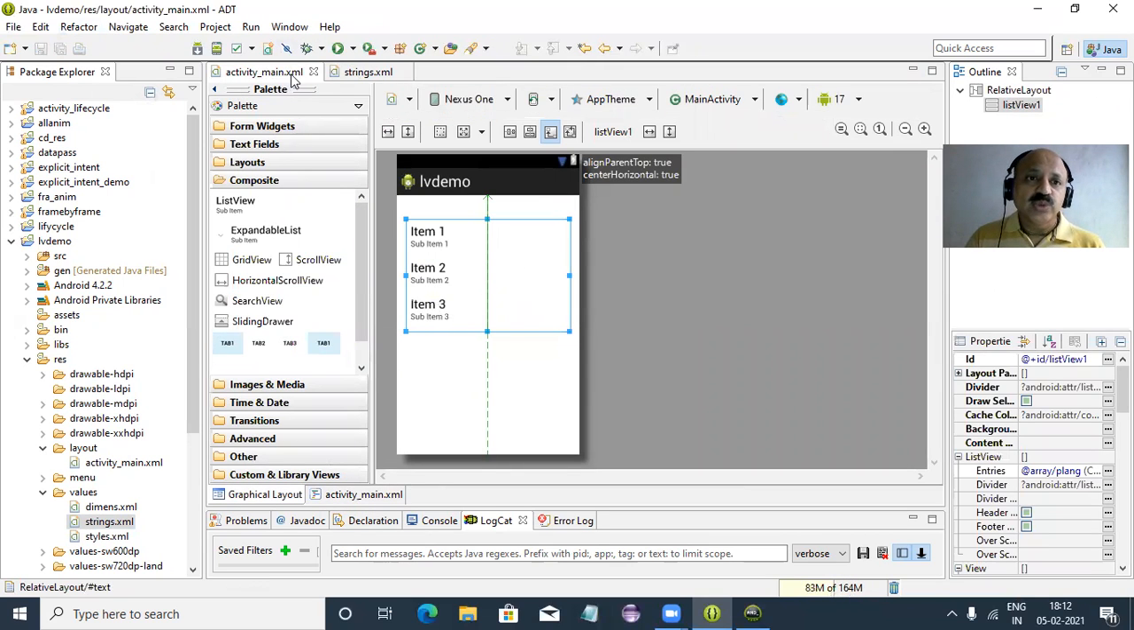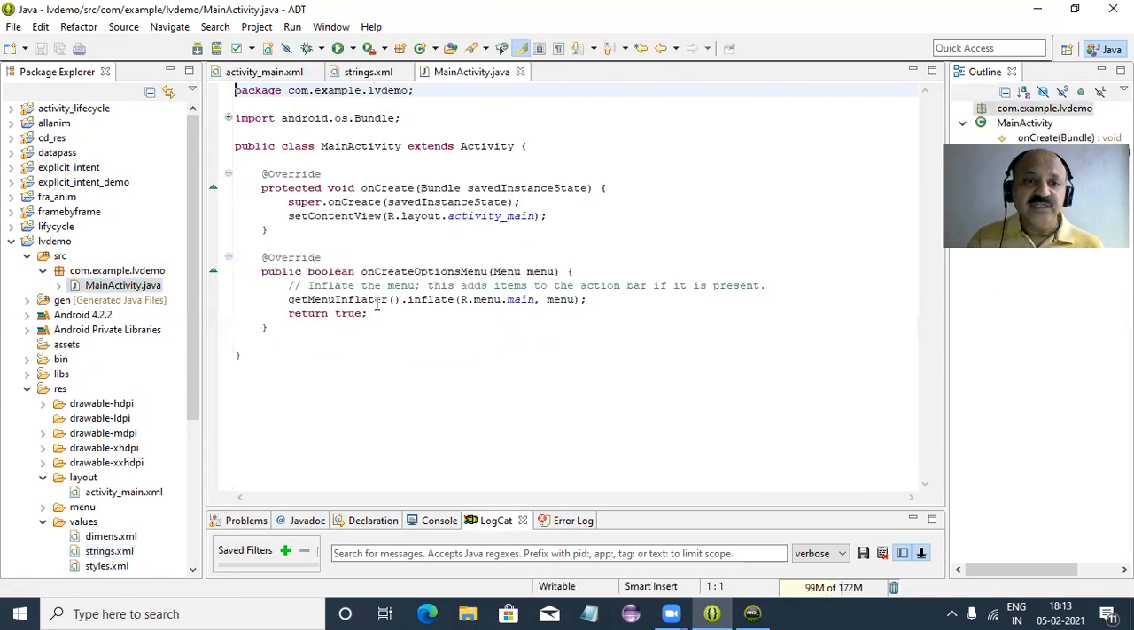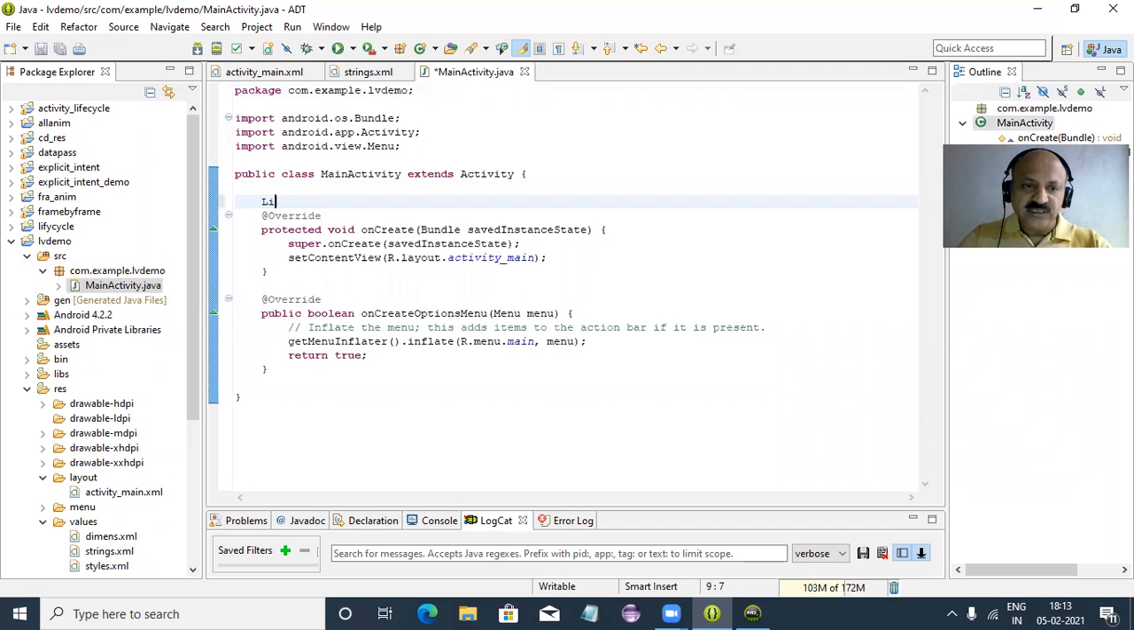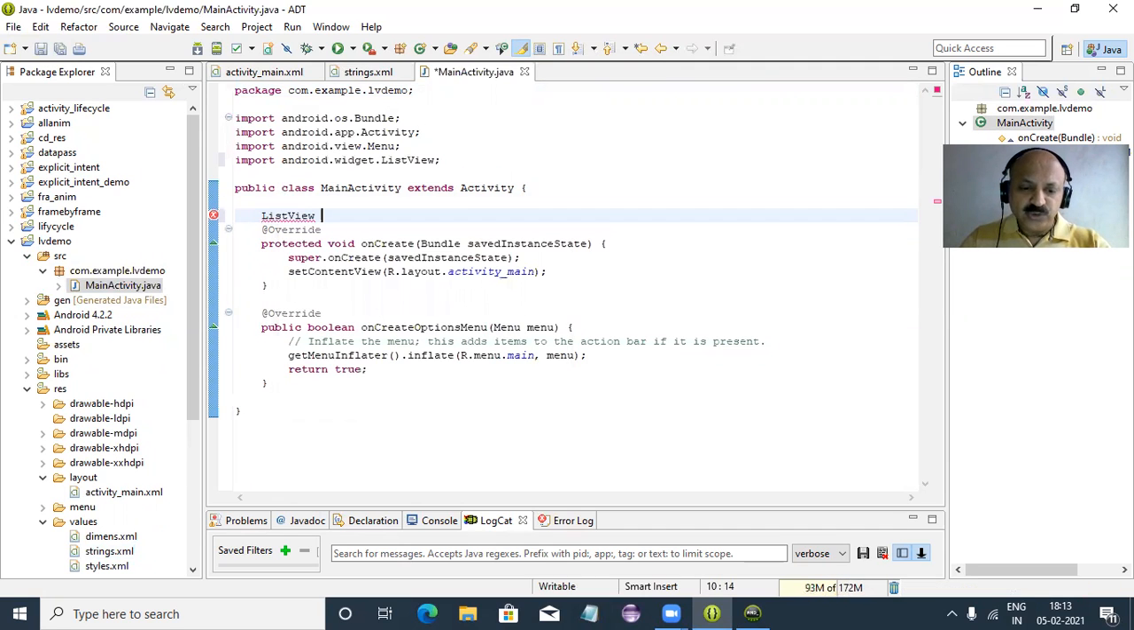So now we can write some code. Whenever the user selects any item from the list view, we display a toast, or you can also use a text view. Here we can use a toast. So the list view here gives the ID as LV1, I gave it only a view.